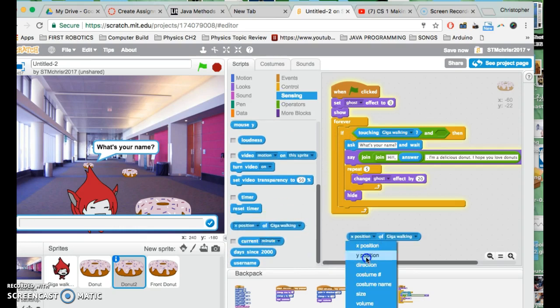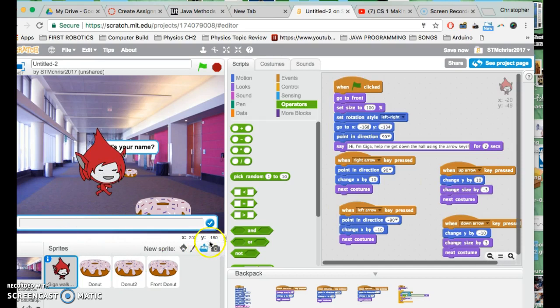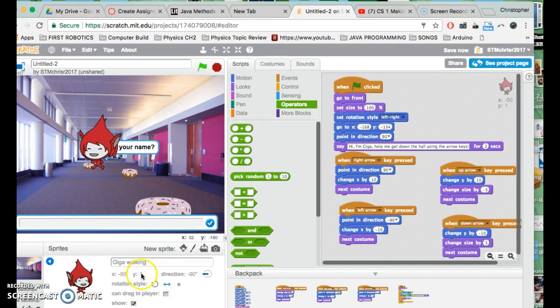like the Y position, right, of Giga walking is greater than... where would she be if she was up there? Like something like greater than, alright, let's find out. Here she is. Let's say she's up there. She has to be like way up here. So that would have to be greater than 1.